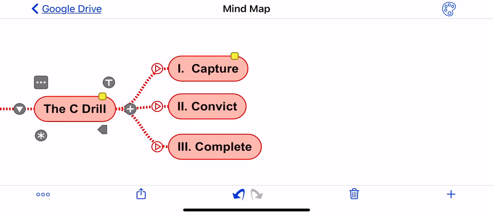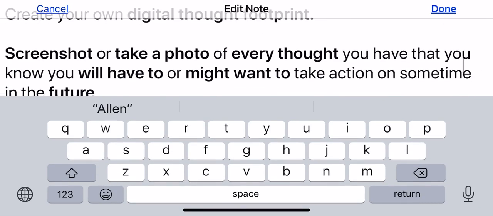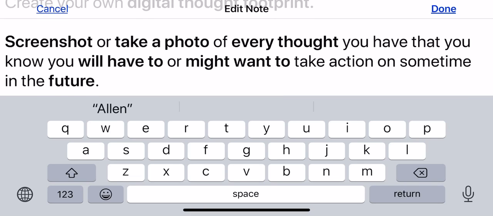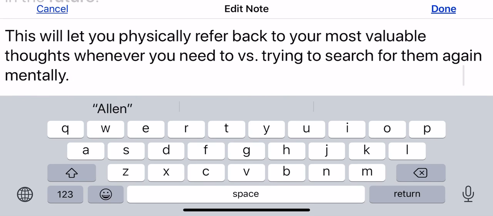When you do get that thought, though, I do want you to screenshot or take a photo of every thought that you know you will have to or might want to take action on sometime in the future. Now, this can include even something as simple as a memory that you want to keep, a reference that you know you're going to have to look back to in the future, or some type of project that you think you may want to tackle in the future. This will let you physically refer back to your most valuable thoughts whenever you need to versus trying to search for them again mentally.